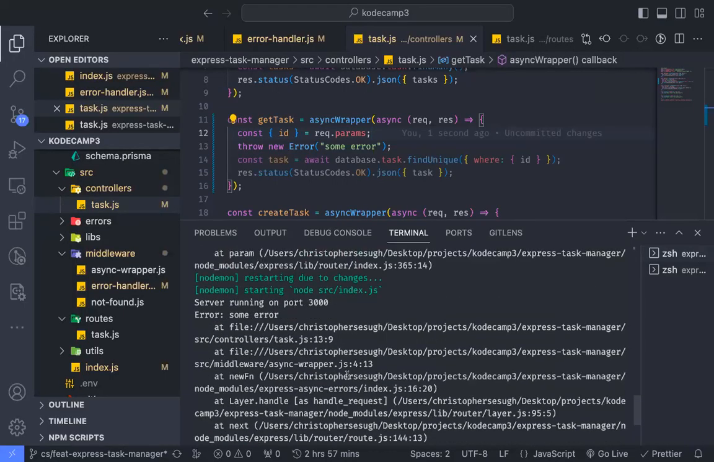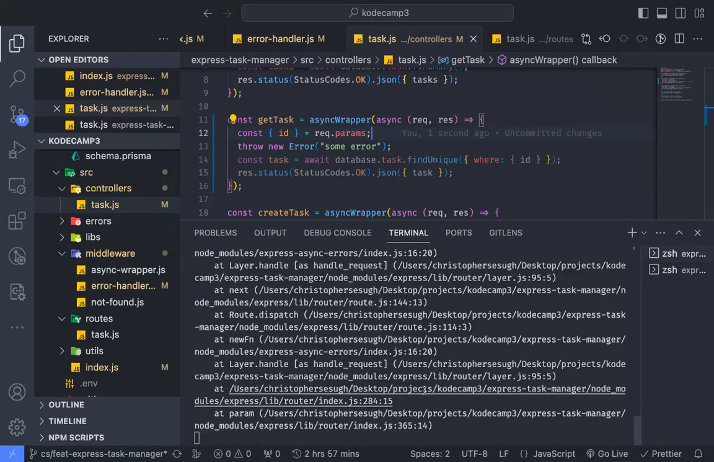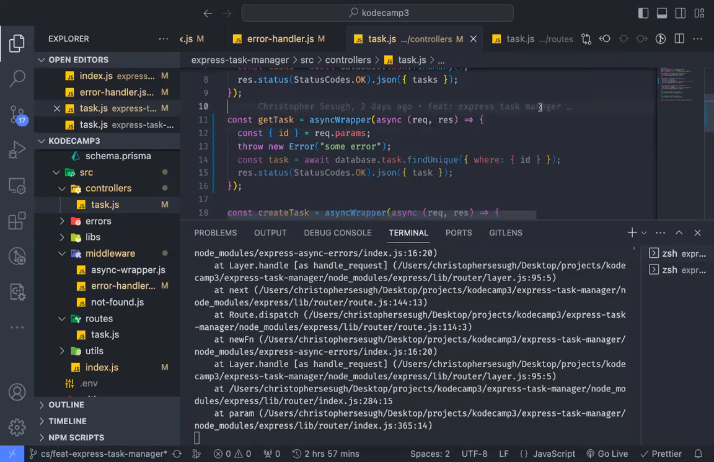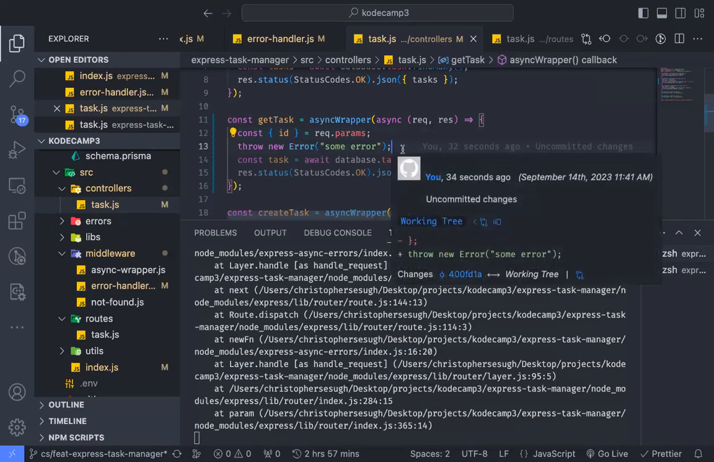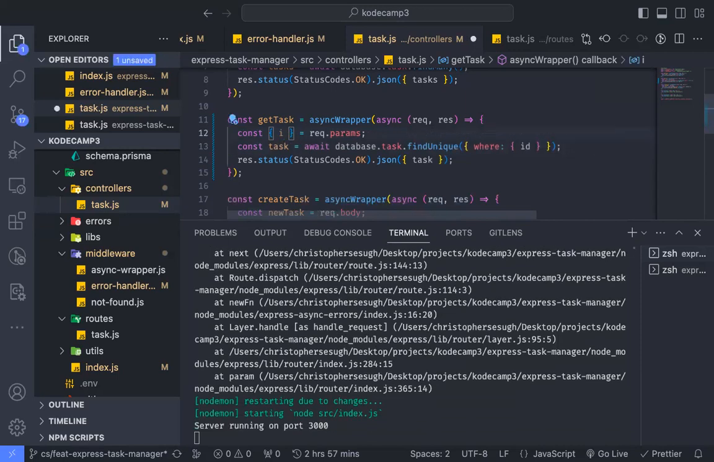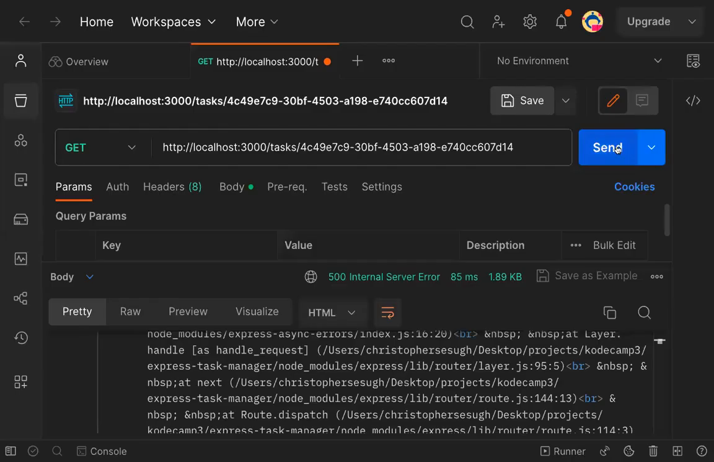And the message is here, some error. But our application is not breaking. That's the most important thing. The application is still running without breaking. So let's do this here. Let's make it an ID. And then let's make the request and see what we've got again.